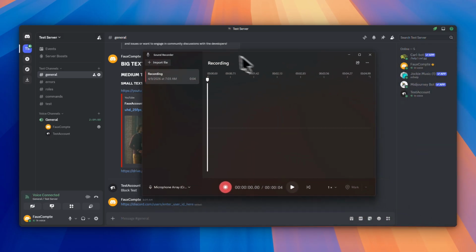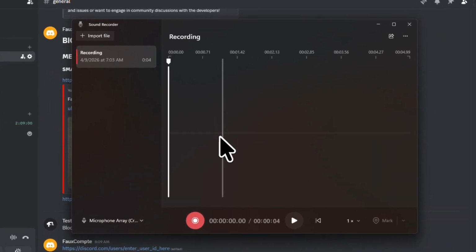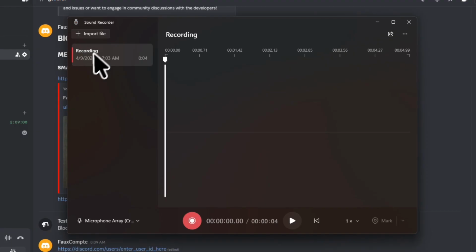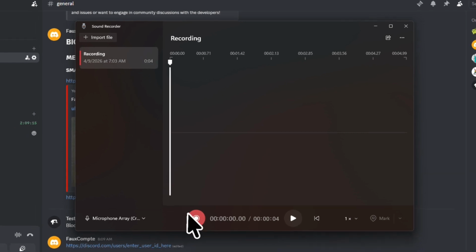First, you'll need a voice recording app. You can use the built-in sound recorder that comes with Windows or any trusted third-party voice recorder you already have installed. The built-in option is perfectly fine for quick messages and keeps things straightforward.